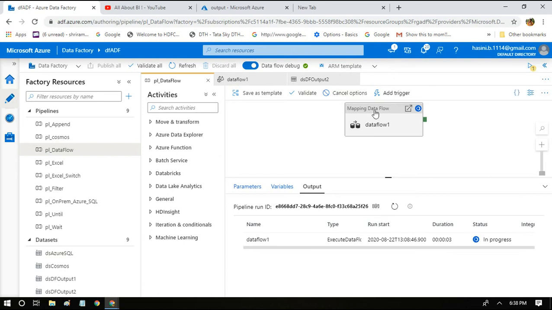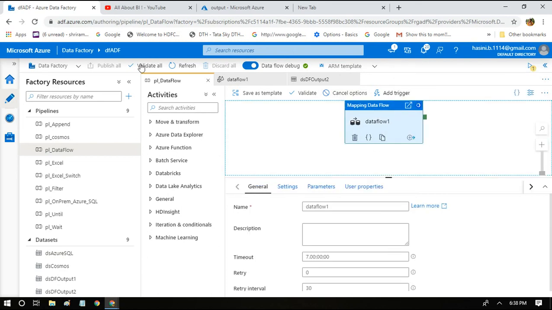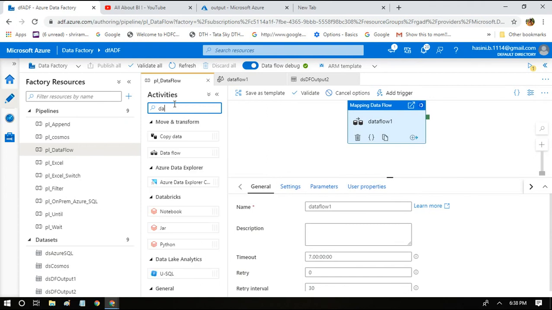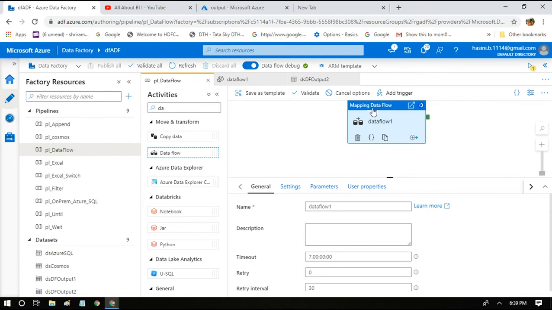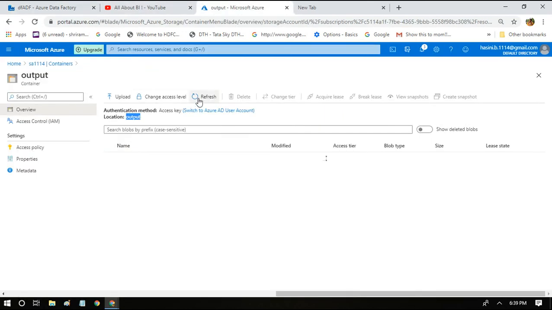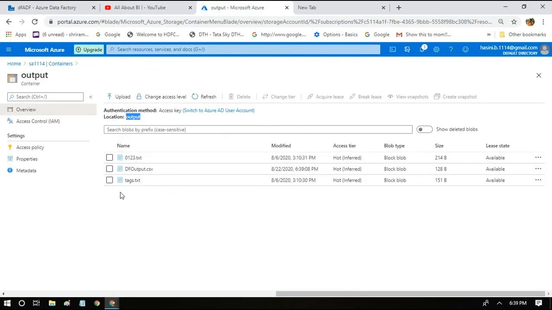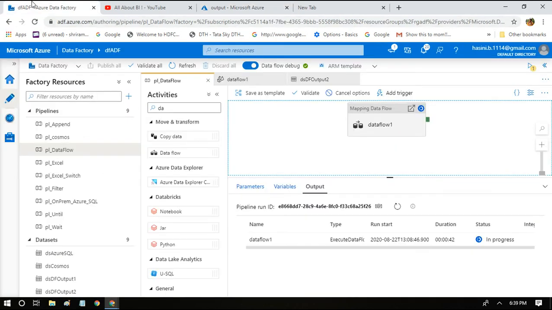Meanwhile, let me show you how we added this particular data flow here. Just choose the data flow task here, and it will ask whether you want to use an existing data flow or create a new data flow. I am choosing data flow 1, which we already created outside the pipeline. Once I choose this, it is automatically going to have the data flow mapped from the pipeline. Alright, so it's running. We'll keep looking at the blob folder path. It has started creating the output, so it should be finishing off now.